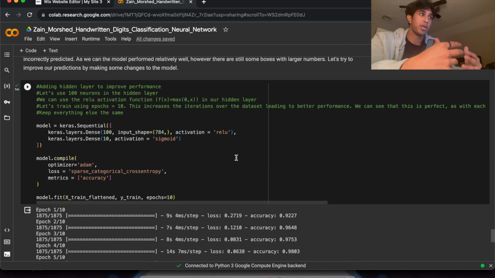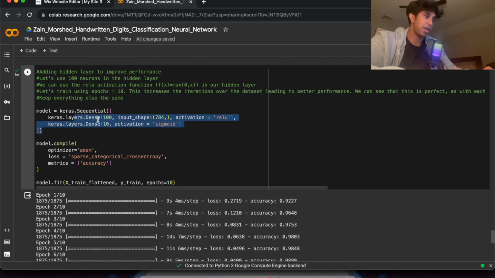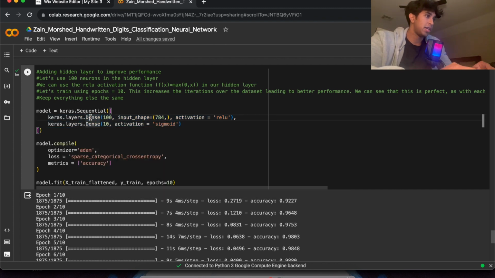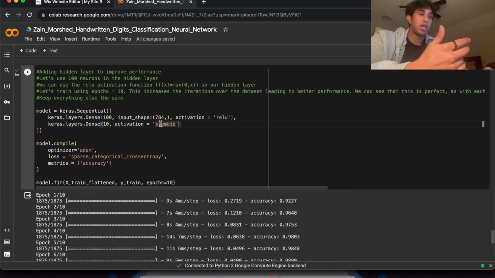So now we'll go ahead and try to improve the performance of the model by adding a hidden layer. We have the same code as above right here. However, now we can simply add an additional layer. In this layer, we won't need to specify the input shape as it'll take the input shape from the previous layer. And we can also get rid of the output neurons in the first layer and instead specify the number of neurons that we'd like to have in our hidden layer, which we'll set to 100.